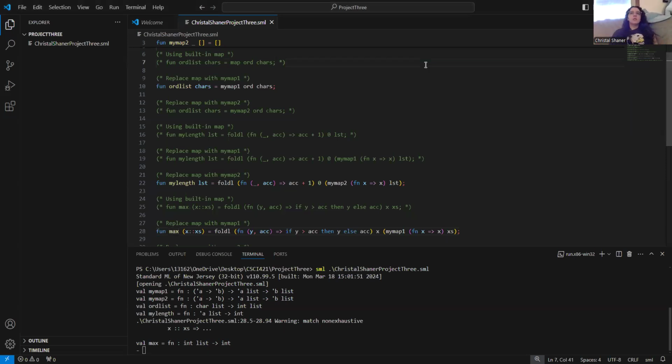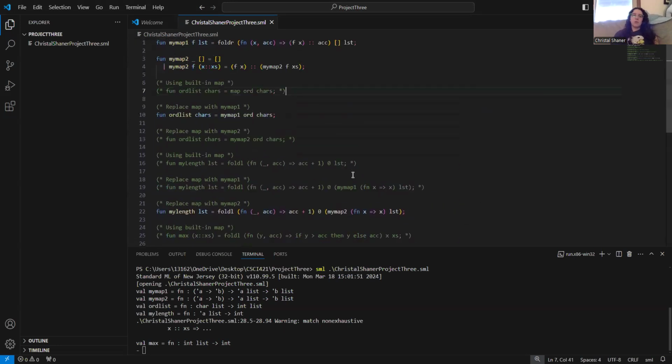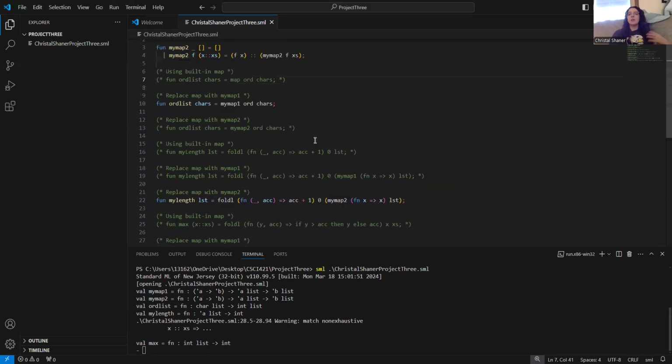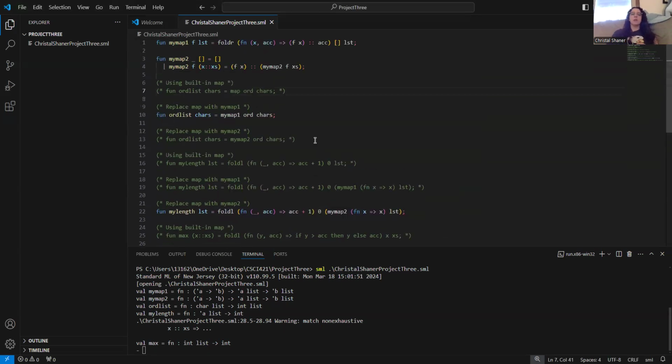I'm a student in your CSCI 421 class this summer, and today I'll be demonstrating the functionality of my code for Project 3. As you can see, I've written quite a few functions, just replacing my map 2 with the original map, but I'm not going to be turning those in. Those are just commented out. If you would like to test them out, you can. For the sake of time, I will only be demonstrating my map 1 and 2, ordered list, my length, and max. Those are the ones that were requested in the assignment.